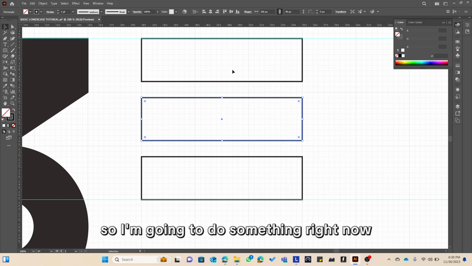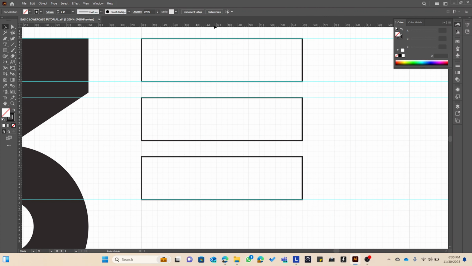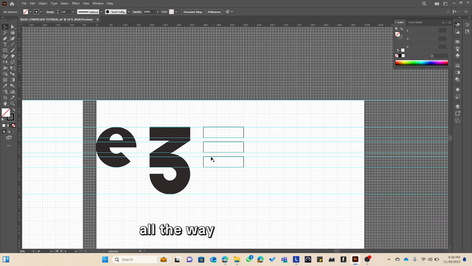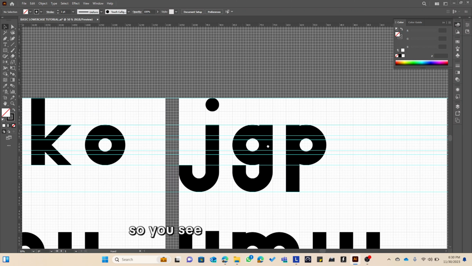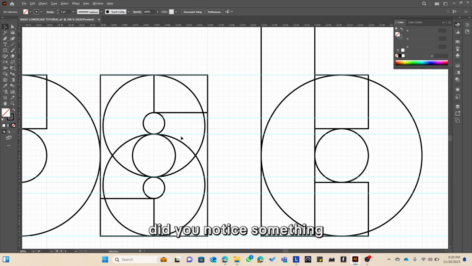So I'm going to do something right now. I'm going to pull 4 new guides. 1 2 3 4 guides, and we're going to scroll all the way to the other side, so you see where the letter S is. Did you notice something? So it's touching this and this, but over here is just hanging in the sky.